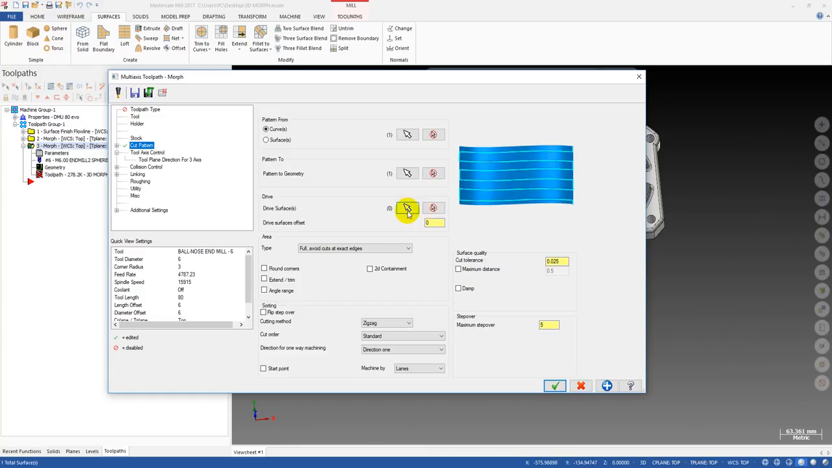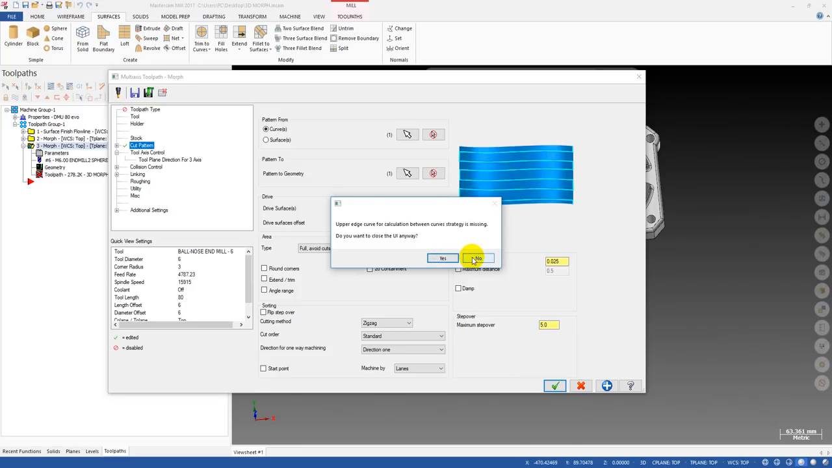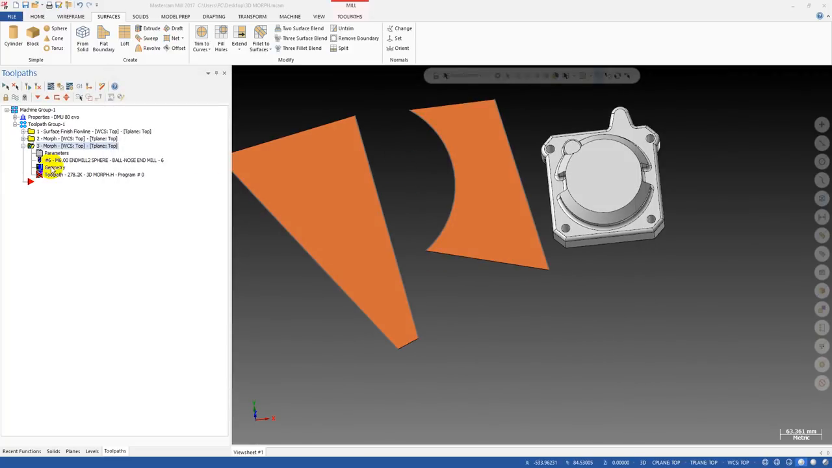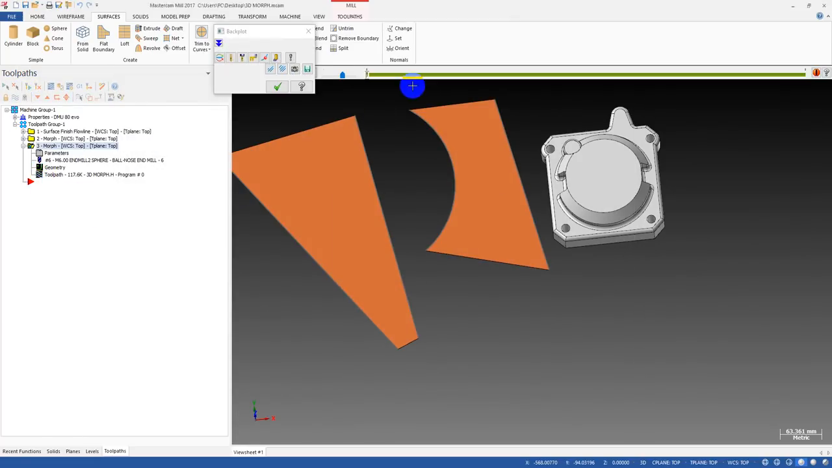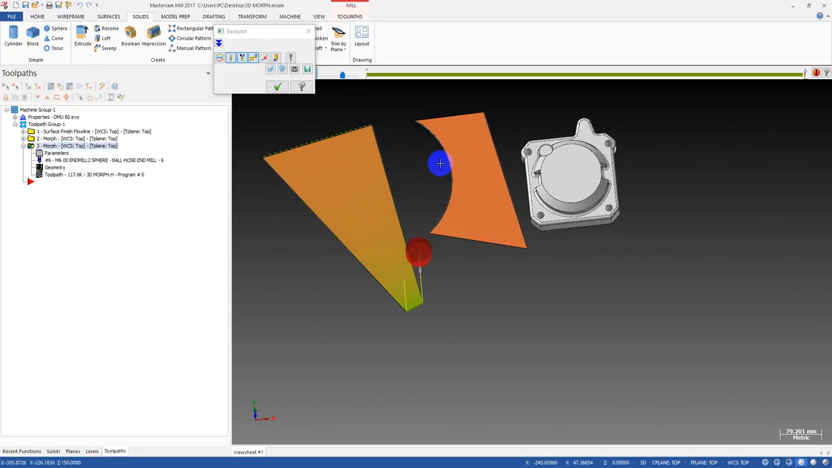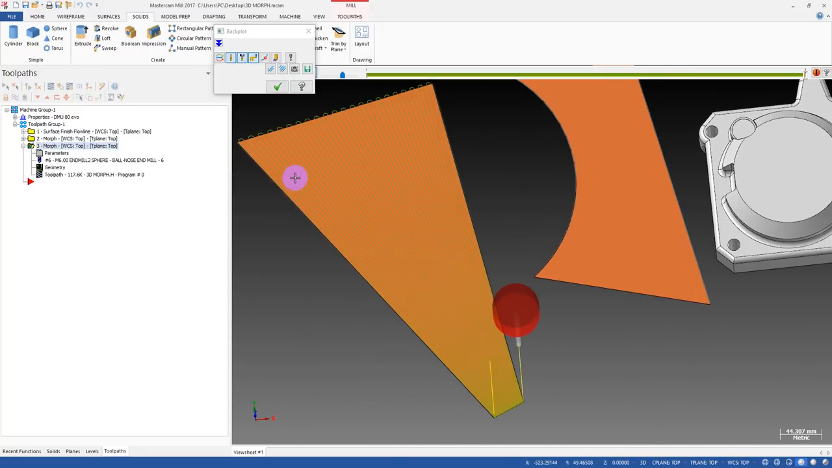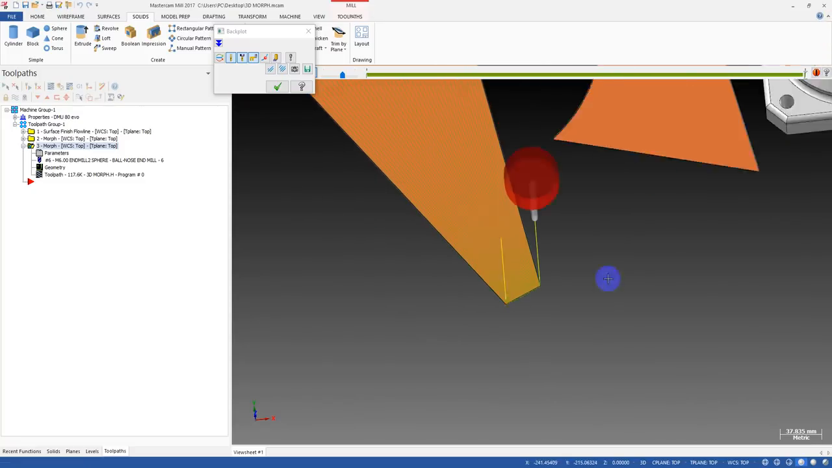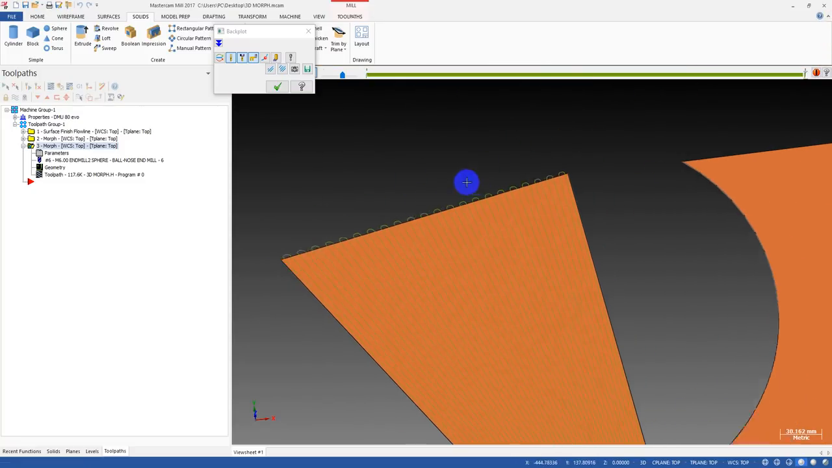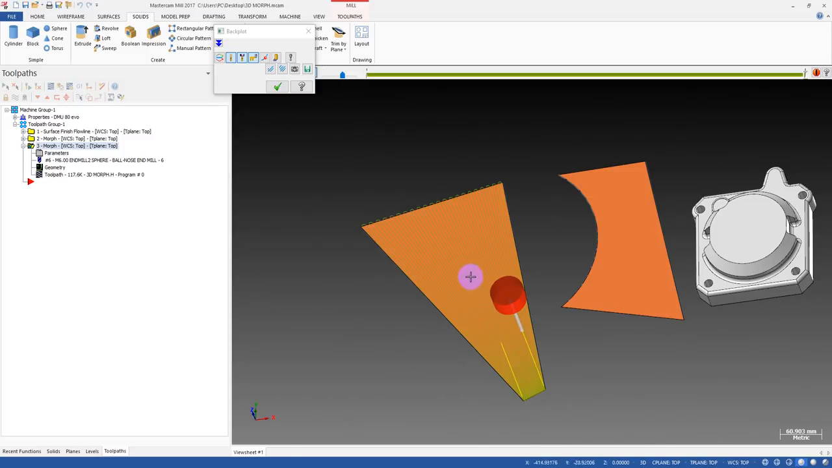Okay, I need to select the upper curve again. This one. You can see that because of the interpolation from this curve to this curve, in the narrow area the step over is smaller, and in the wide area here, the step over is bigger. So it will not be good if we use the morph toolpath on surfaces like this.